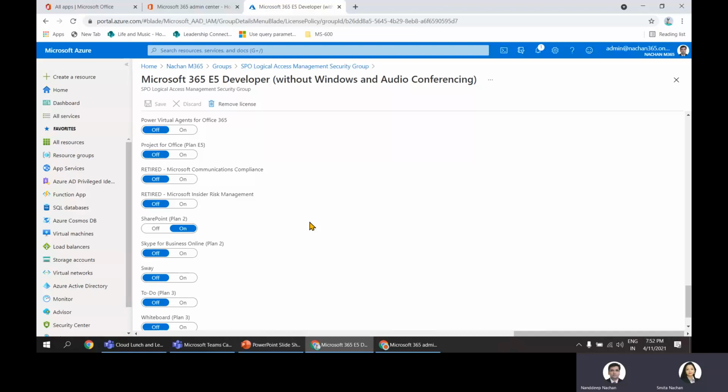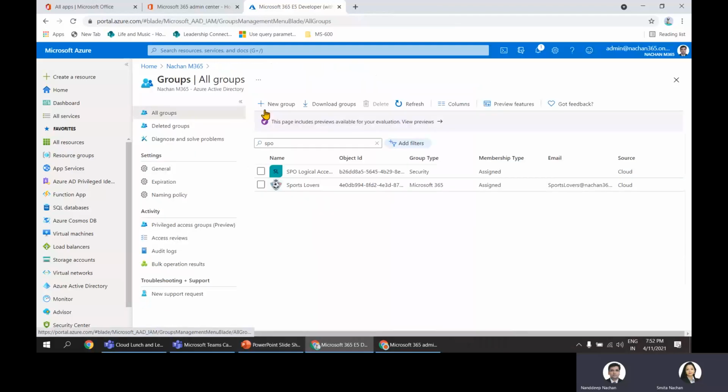The second example is in the Azure Active Directory Admin Center. We have created one group called Allow Group Creation. Let me open that.